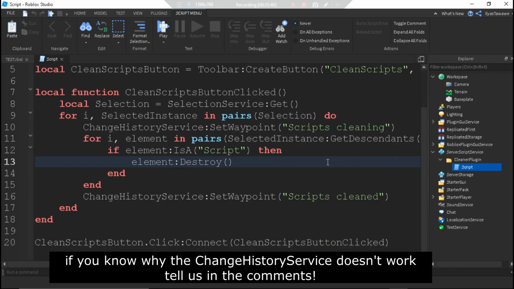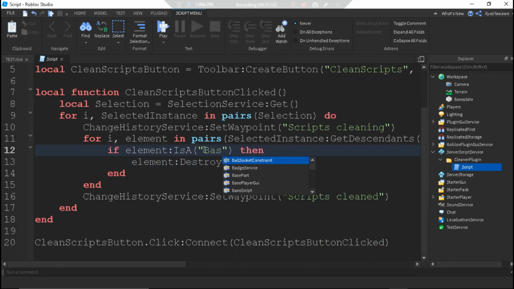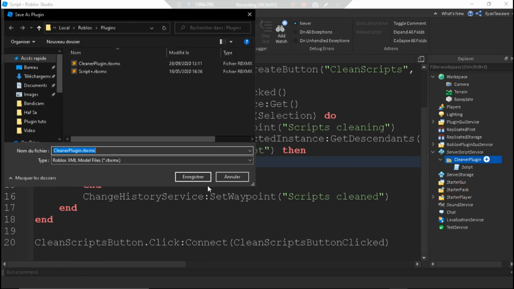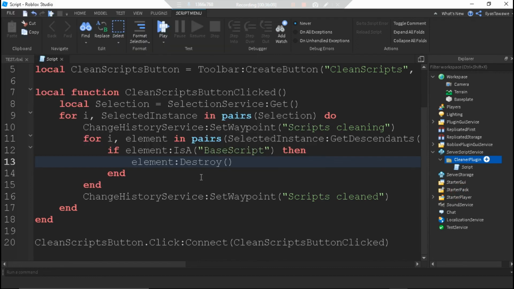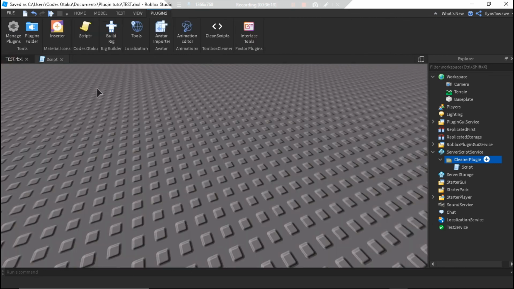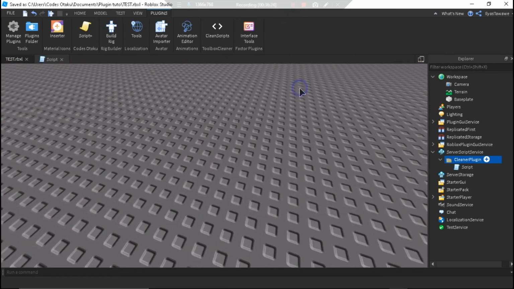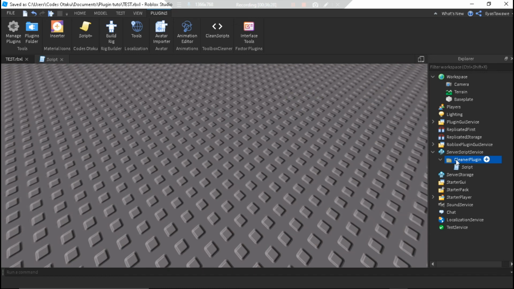Well, just so as not to waste time, first of all, I'm going to fix this. So I think it's called BaseScript, right? So BaseScript, anything that is a script, any module script or local script, will get selected by this. So save as local plugin, and we're essentially done. And by the way, I'm not sure why the ChangeHistoryService doesn't run quite well, but I think I'll tell you later on in the comments or in a video. But anyway, sorry for that, but yeah.